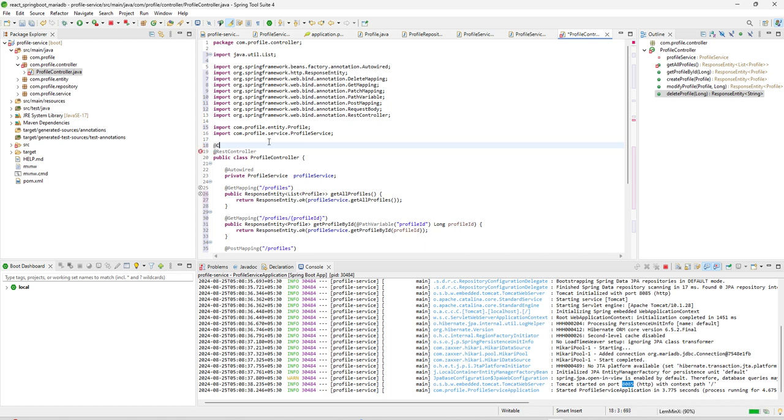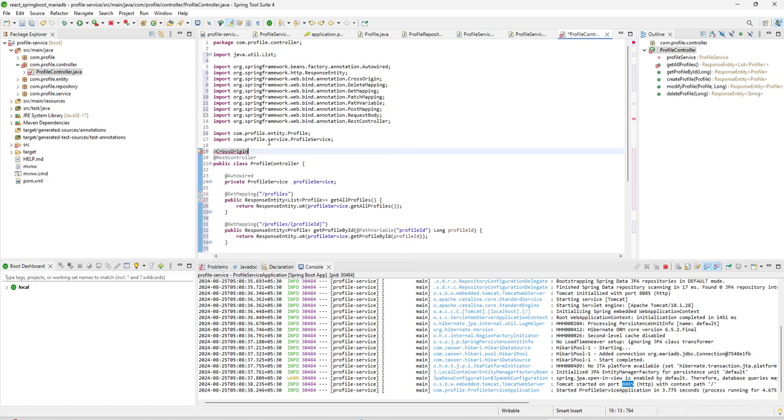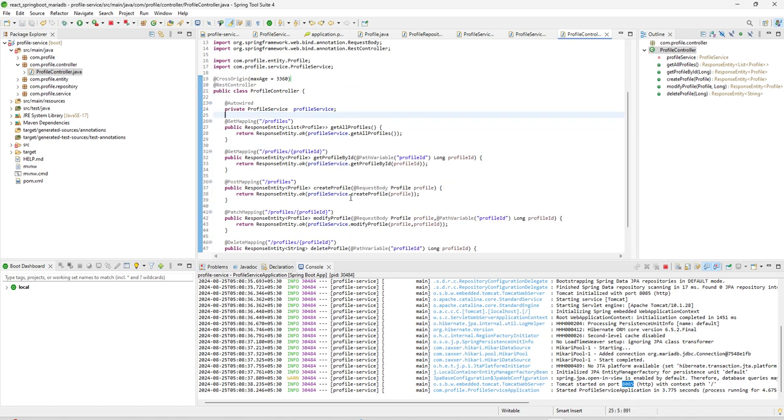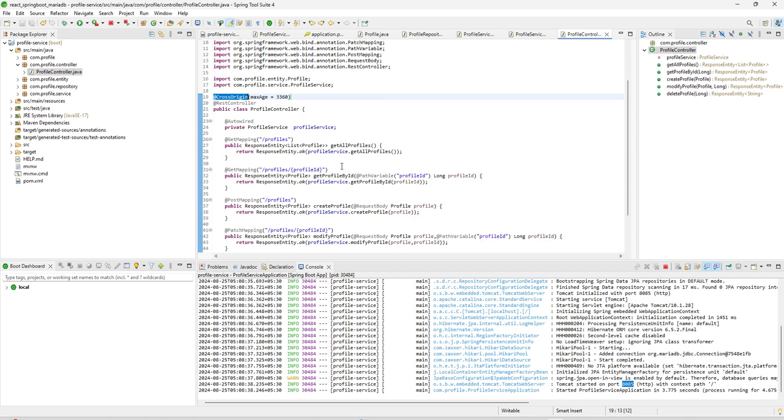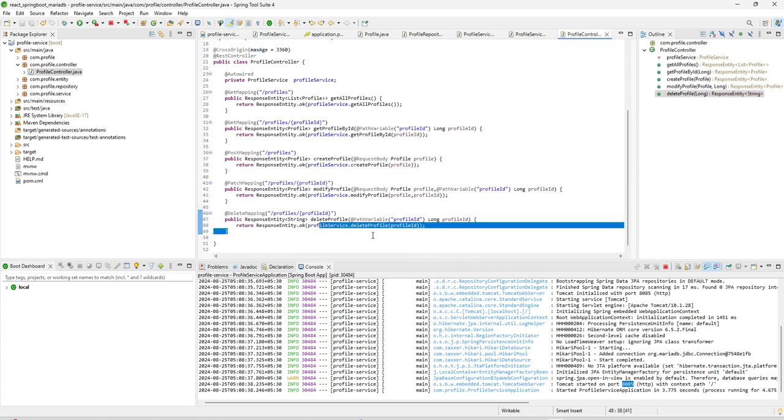Now one more annotation we need to add, which is CrossOrigin, and here we can mention max age somewhere around 360. Why is this CrossOrigin needed? Because we are going to call these APIs from the browser and from the client application, so it should not block the HTTP request. So for that we are using this CrossOrigin. With this we are done with all the CRUD operations, the API and CRUD functionality implementation.